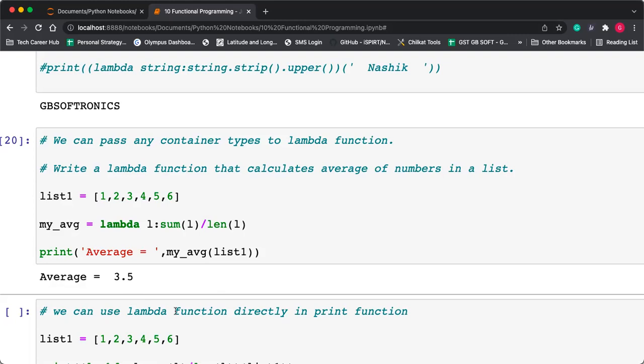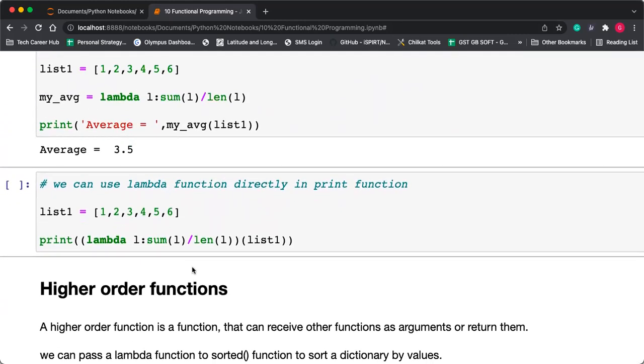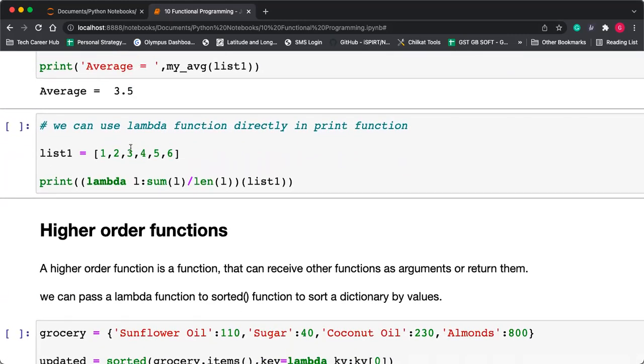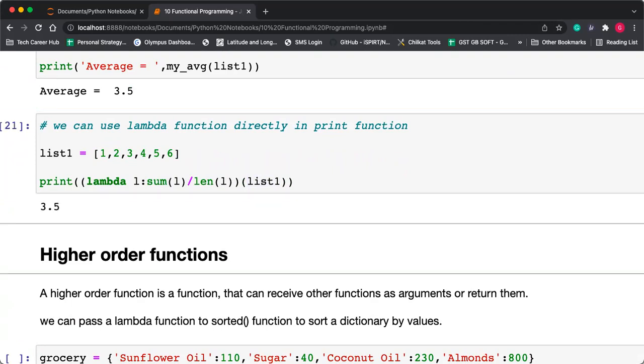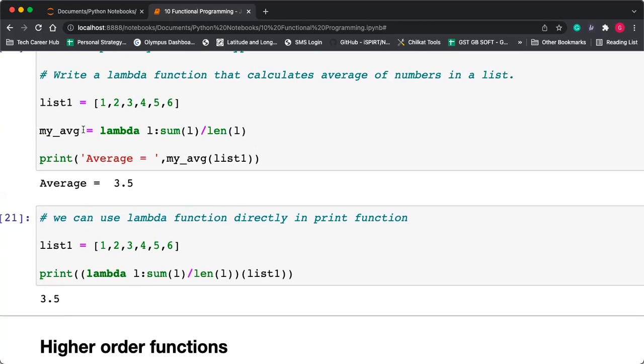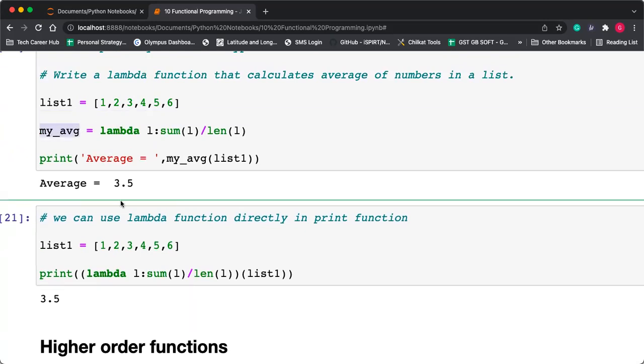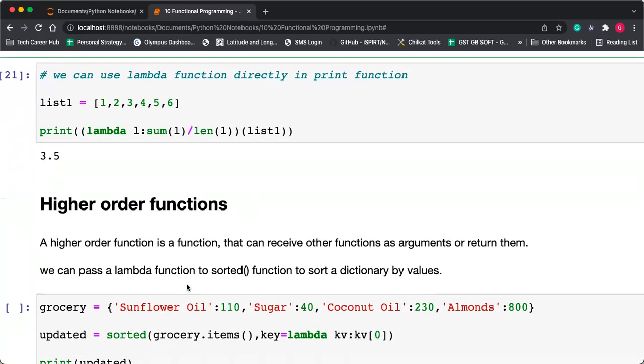So yes, the moral here is we can pass any container type to a lambda function. Now we can use the lambda function directly in the print function also. So lambda L colon sum L divided by length L, and we are directly providing list one. Yes, it is possible. The output is the same, 3.5. Instead of providing the name, you can directly use that lambda implementation in your program.